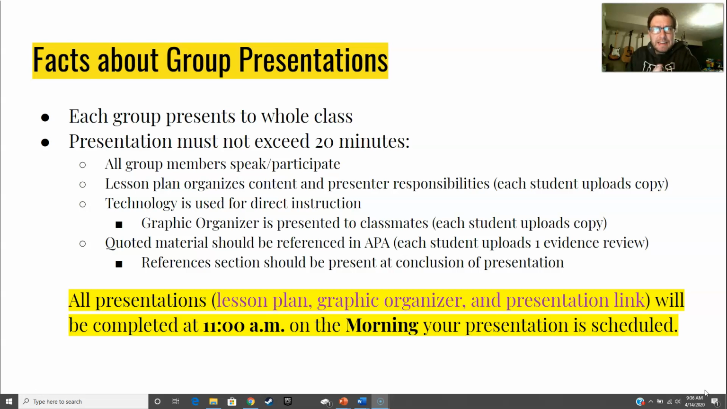As you are planning and creating that, my expectation is that all group members are participating, that every group member has completed an evidence review, they've done some research on the topic from different sources. You're able to bring all that information together, pick out what you think is most applicable to your presentation. Everybody's able to work on the slides. We're able to get this presentation up and running.